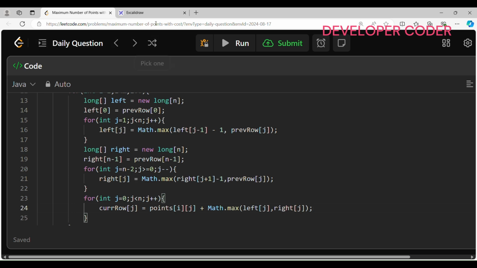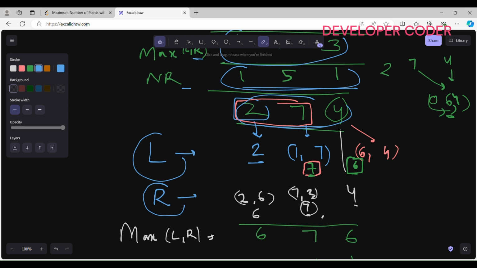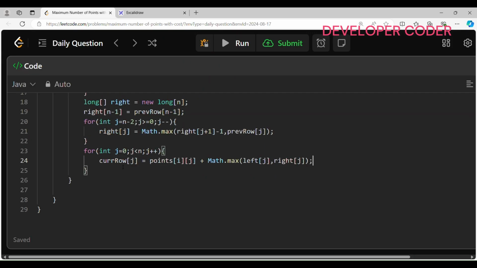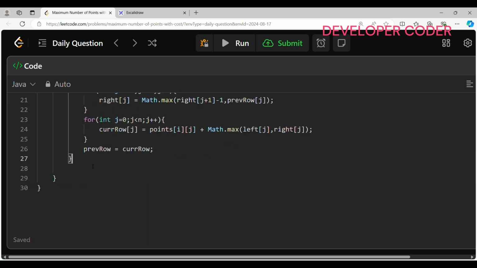Then once this is done, once we get this current row, then we have to make this as my priv row and again do the same process again. So what I am going to do here, I am going to write my priv row is equal to cur row. That's it. And now in the end we have to just find the maximum value in the last row.